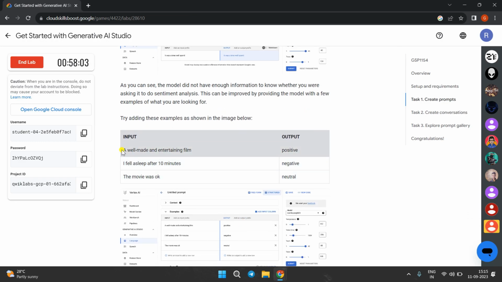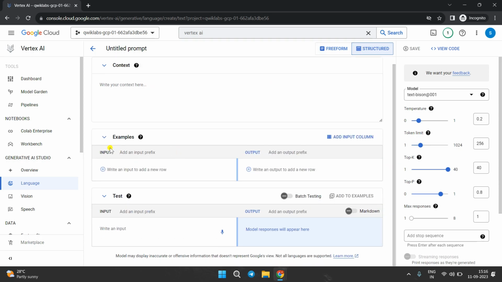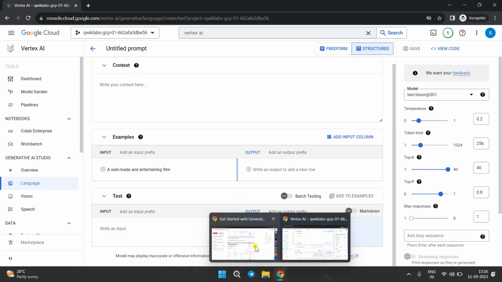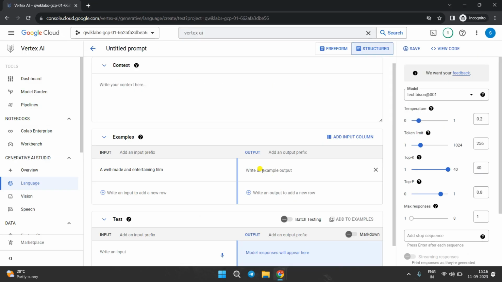From the input section, copy the first input, come to the cloud console, click on structured first. In the input section of our examples, paste that first input, come back to the lab instruction, copy the output from this, copy this, come to the cloud console and paste in the output.